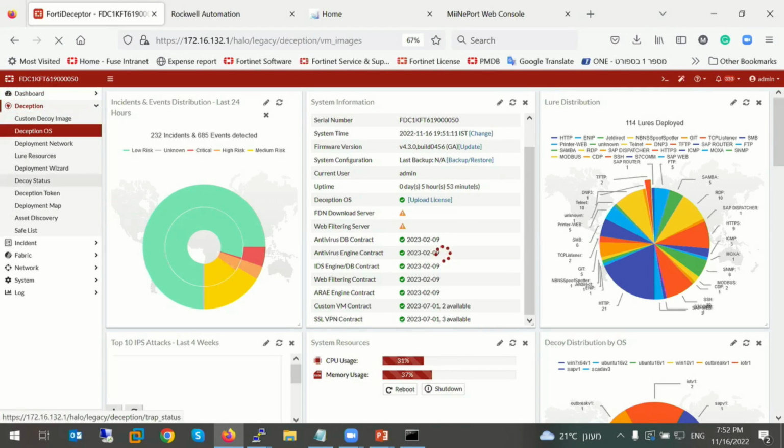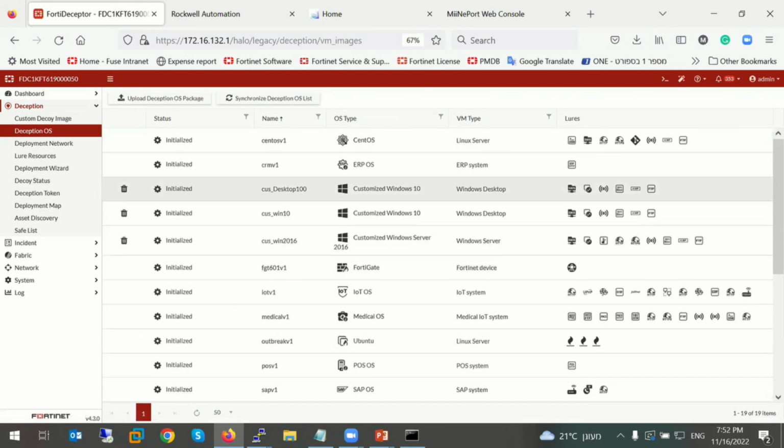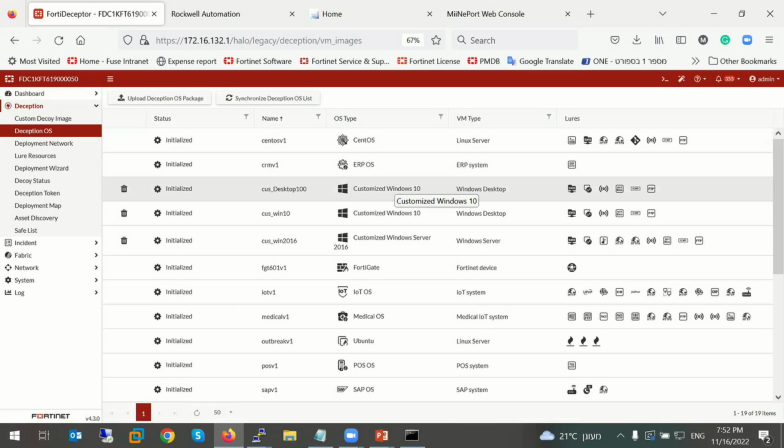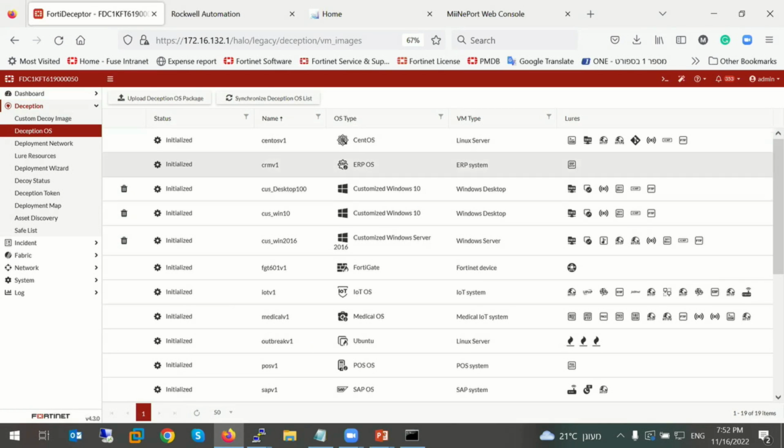Let's go to the deception menu. First we have the deception OS. These are the deception decoys. You get many templates from Fortinet out of the box. On each version you get several of them. Linux, like CentOS, ERP system.